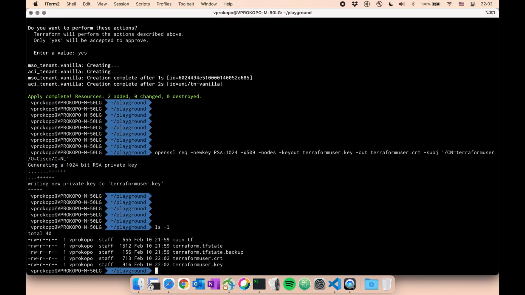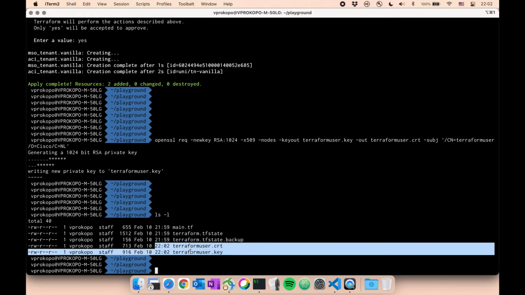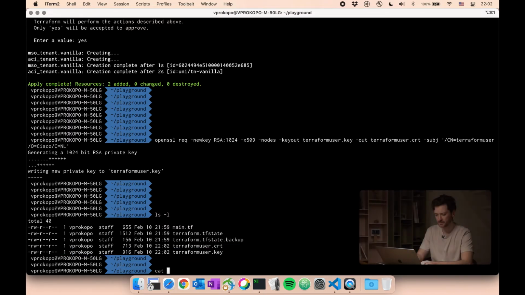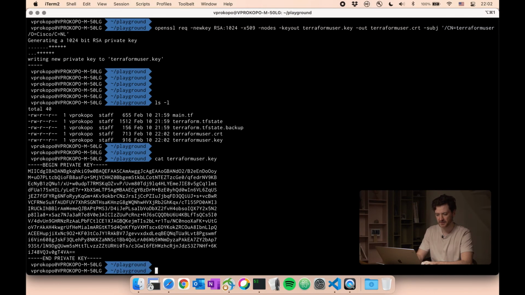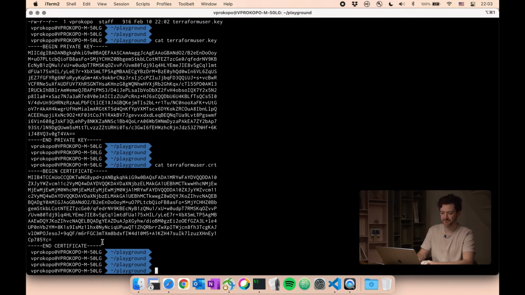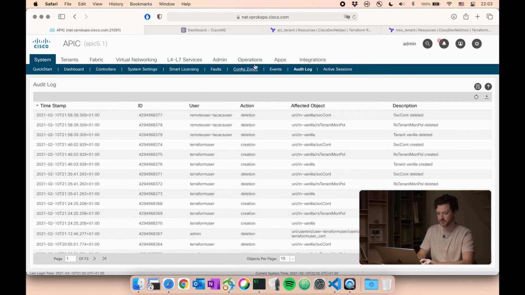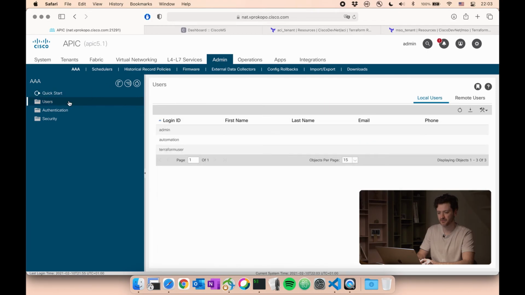Yes, and if we do now ls, then we see that we have now our keys Terraform CRT, Terraform key, which is a private key. So if we do cat on Terraform user key, we can see the private key. If we do cat on Terraform user cert, we can see the certificate. So you need to take this certificate with everything, including this begin and end, and you need to go to ACI, and you need to attach this certificate to your user.